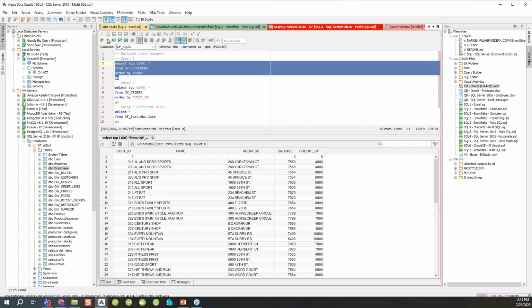Now, one of the things that has recently been added to Aqua Data Studio is the AI Assist. That is located over here on the left, and I'll walk through the process and demonstrate how the AI Assist can help speed up your SQL query creation and other functionality.